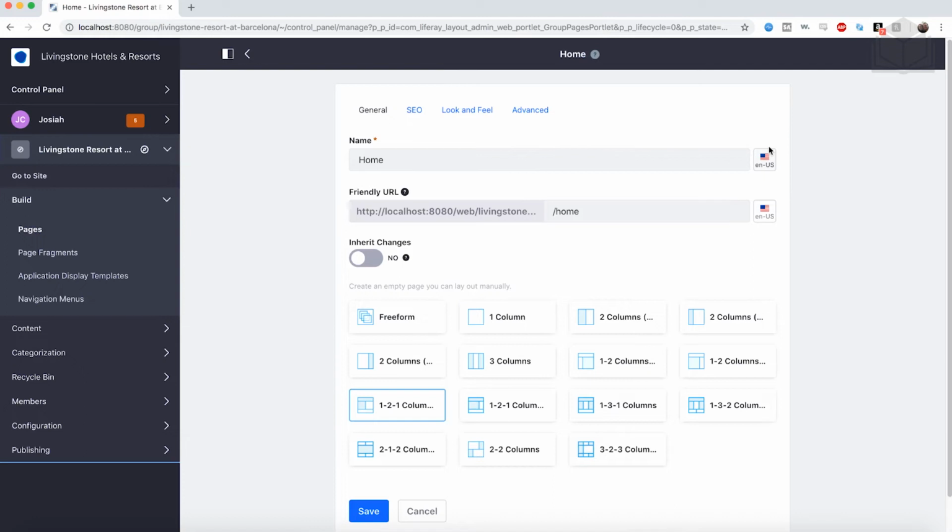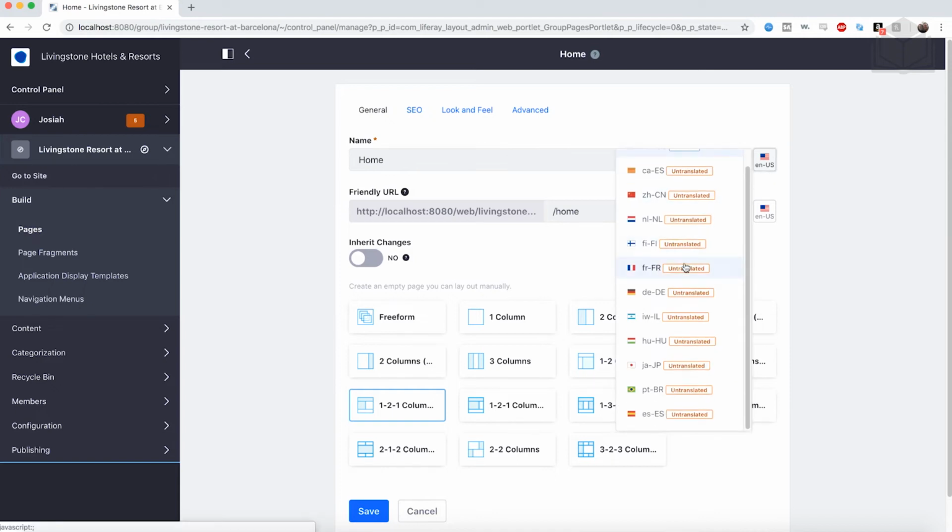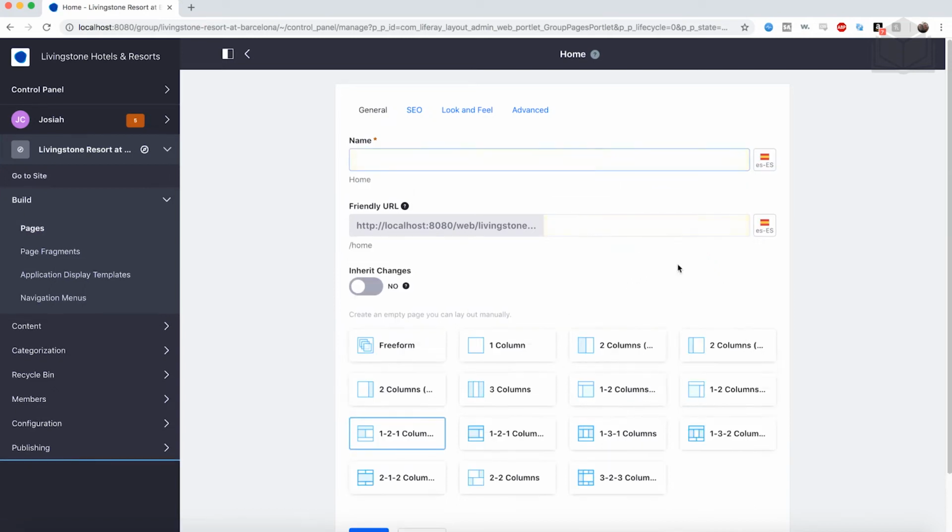Okay. Like I've mentioned, anytime we see this flag, we can provide a translation. All right, so click on the flag here and go ahead and go all the way down to the bottom where you see the Spanish option. It'll be ES-ES. All right, so for the name in Spanish, we're going to go ahead and type in Inicio. All right, and we can also provide a friendly URL here for the Spanish translation as well.